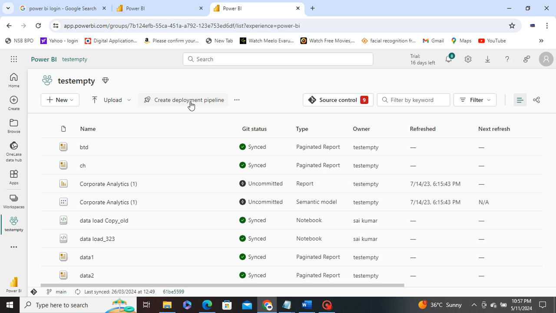Then after, deployment pipeline would typically refer to a structured process or workflow for deploying Power BI artifacts, such as reports, datasets, and dashboards, from one environment to another. This process ensures that changes made to Power BI content are properly tested, validated, and promoted through different stages, such as development, testing, and production, before being released to end users.